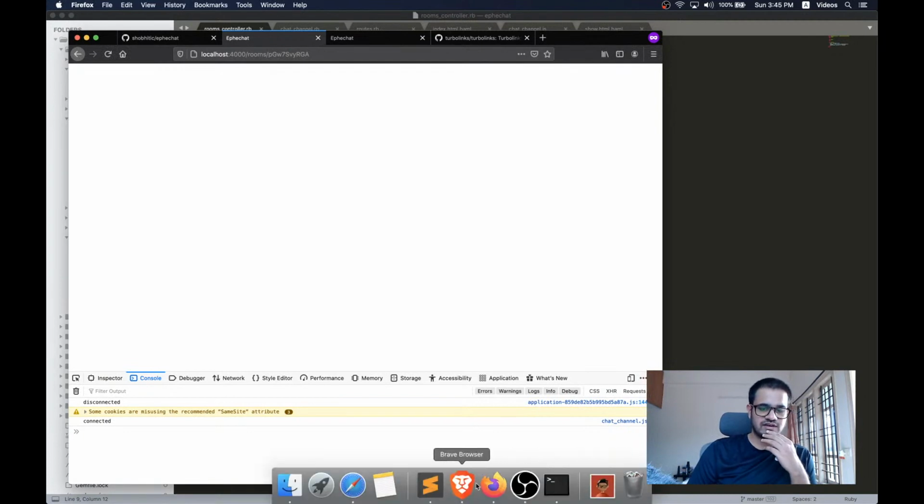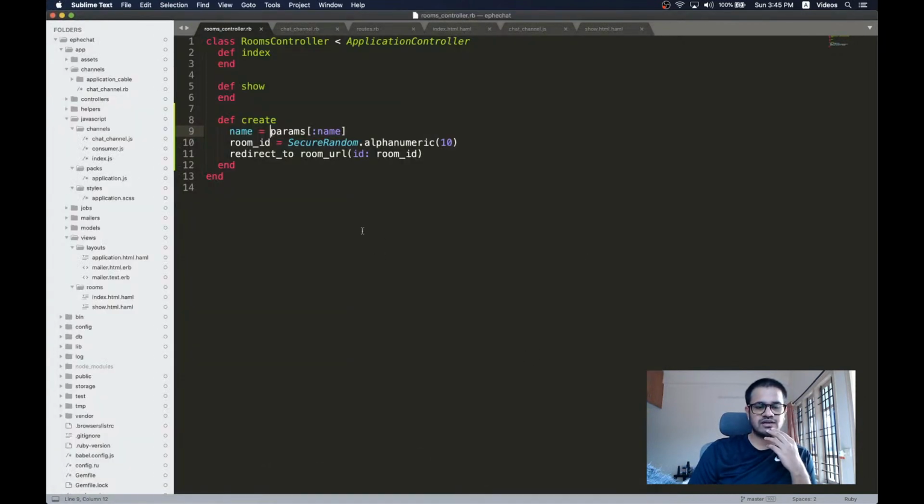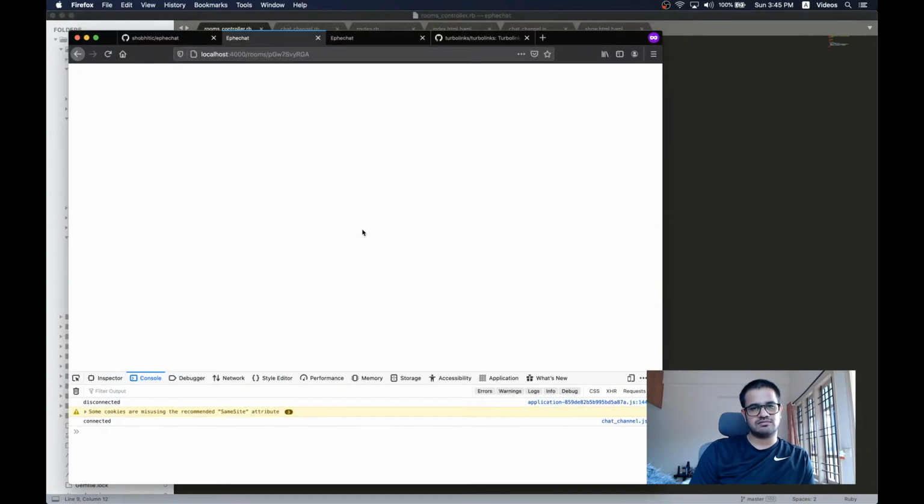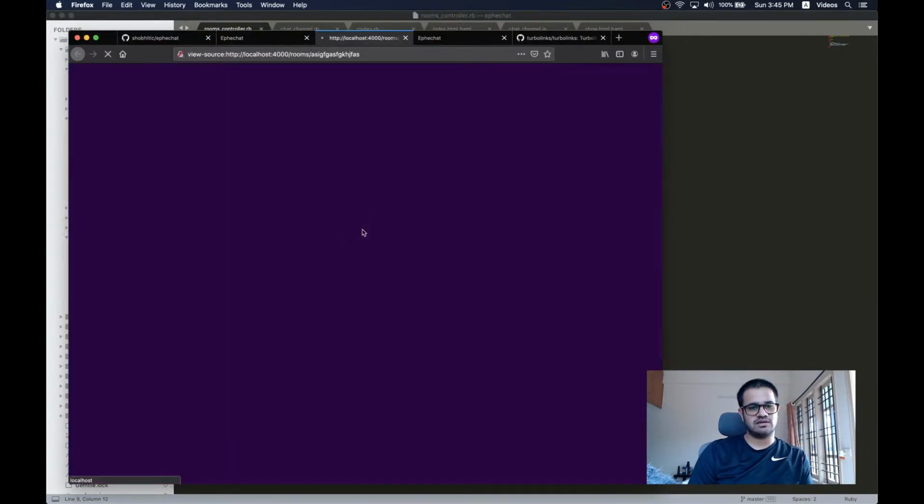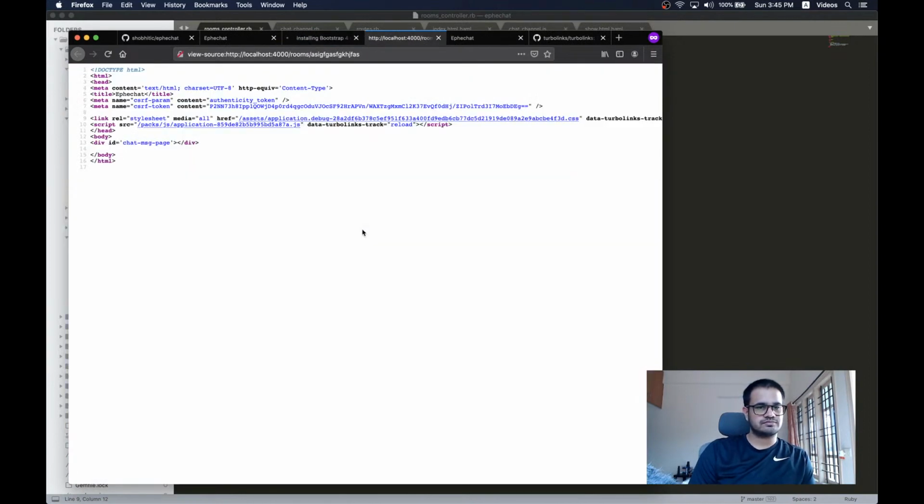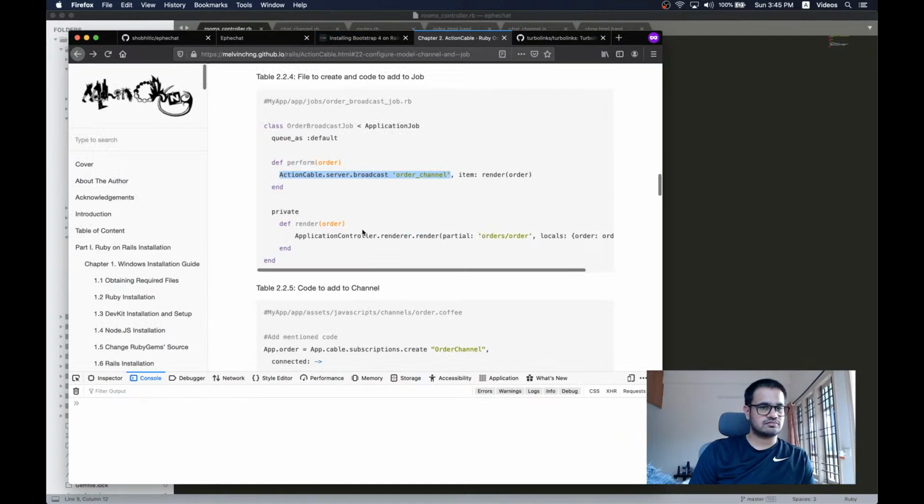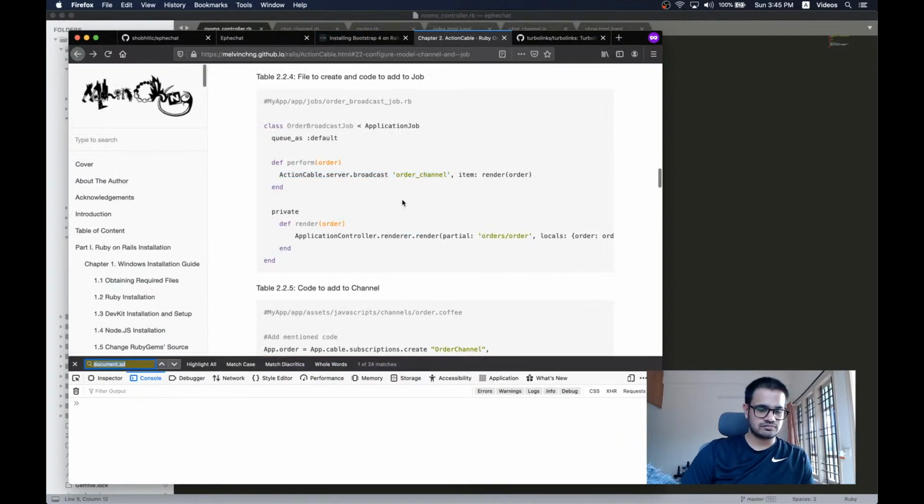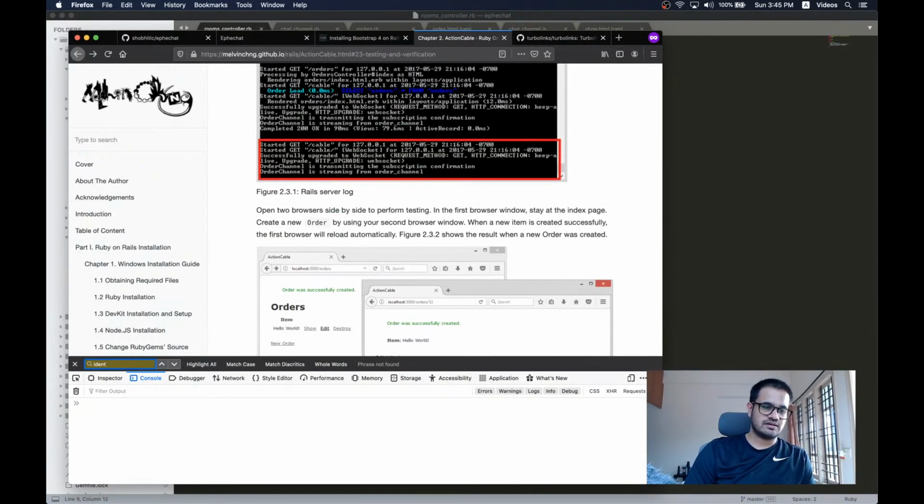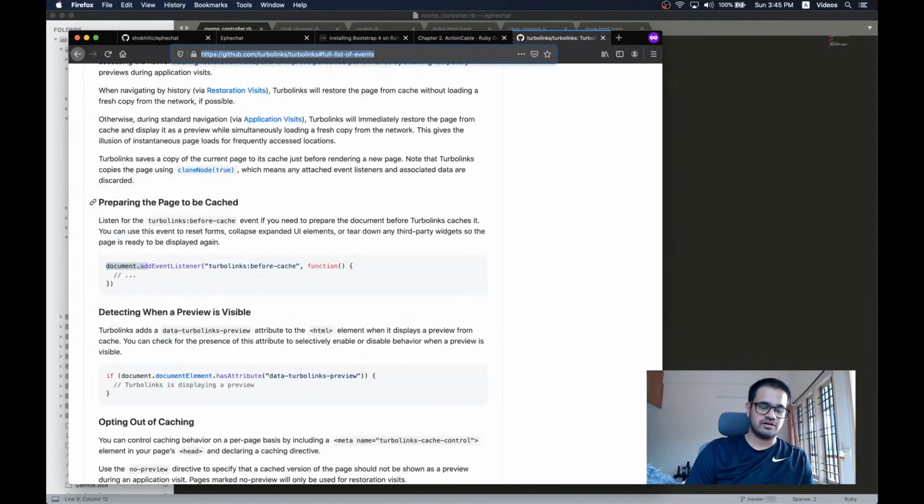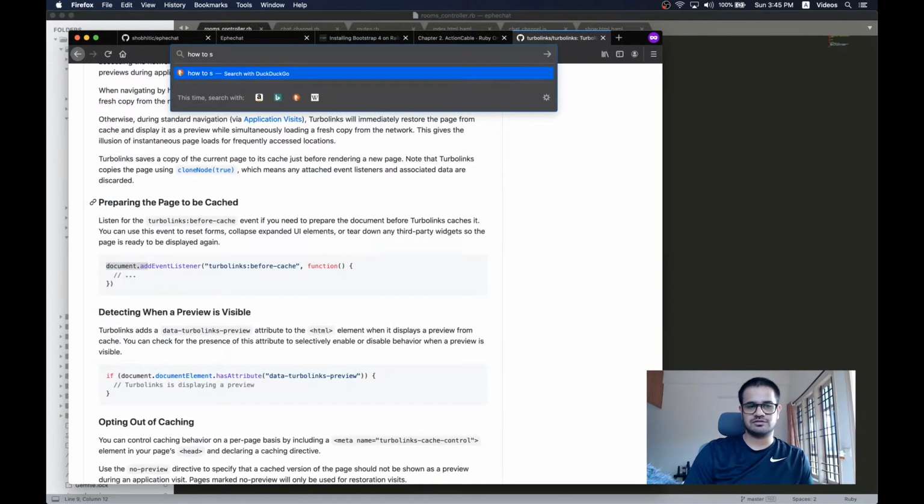So now that I have a name, what I can do is I can create a cookie out of this, and then use that cookie basically for whatever we want. Now, one thing that I forgot is how to set a cookie in Rails. So I'll have to search for that.